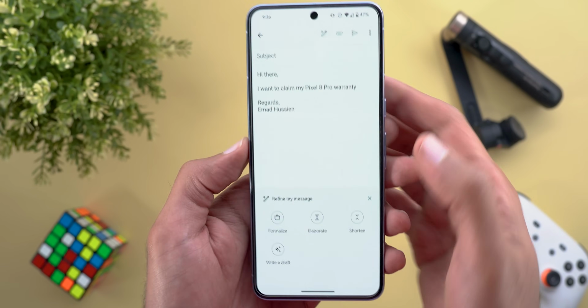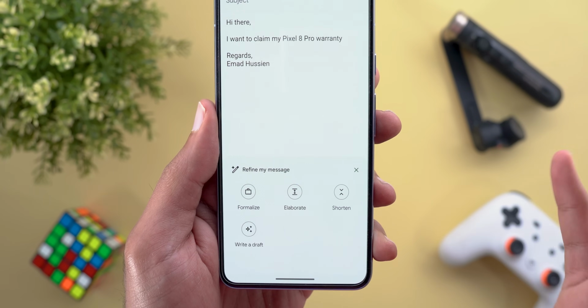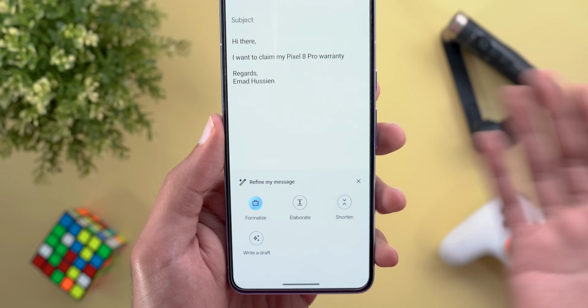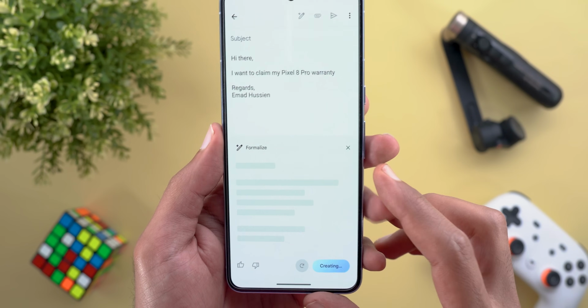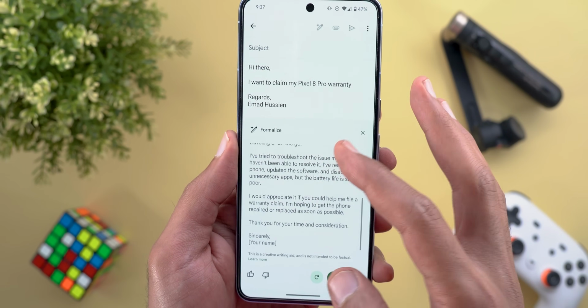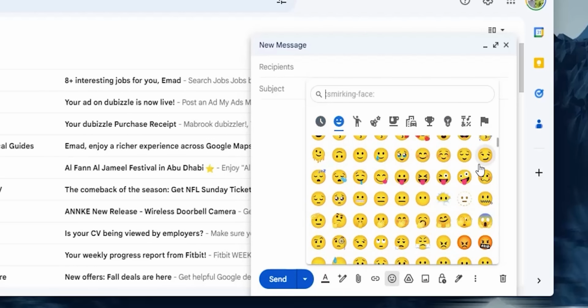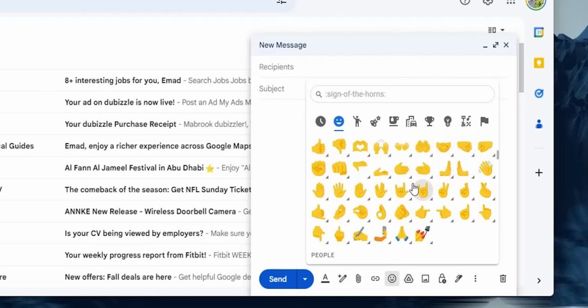So when you tap on the button, you have the option to formalize, elaborate, shorten, or write a draft. So let's tap on any of the options, and it will understand your words and try to give you a different way of writing the email. And lastly, Gmail on the web got a full-size emoji picker with the skin tones, similar to the one we have in Gboard on our phones.